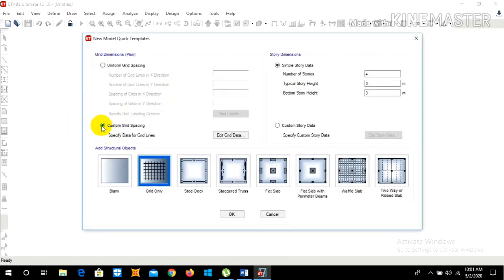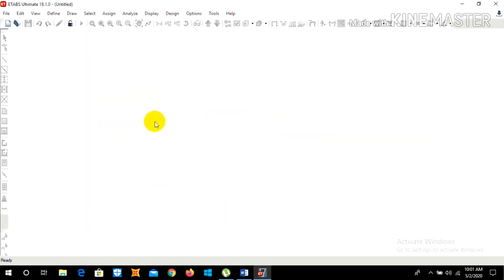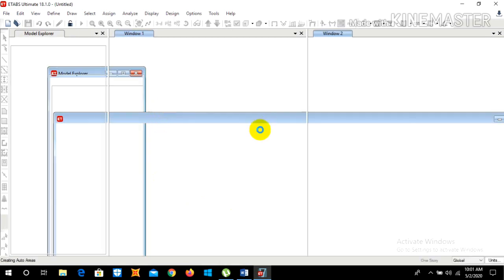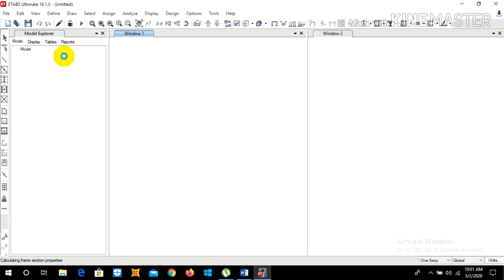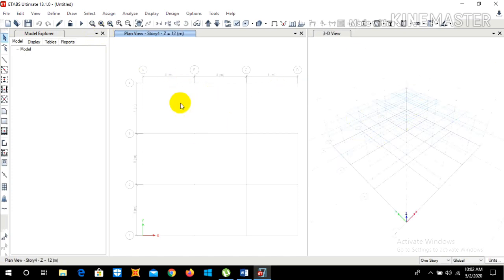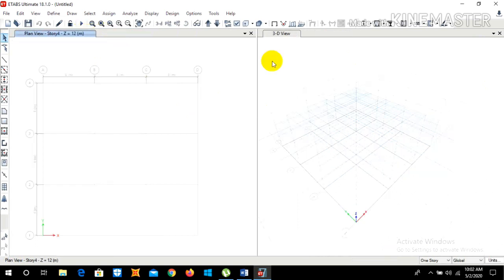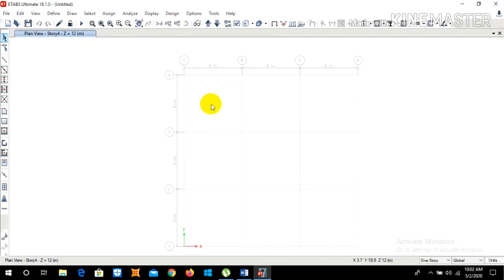Now go to custom grid spacing, and then in the story dimension go to customary story data. Check these two and then click on grid only and okay. After doing that, three windows will pop up: Model Explorer, window 1 and window 2. And the grids and elevation will be shown. We do not need this Model Explorer, so cross this, and we can also uncheck the 3D view for now.